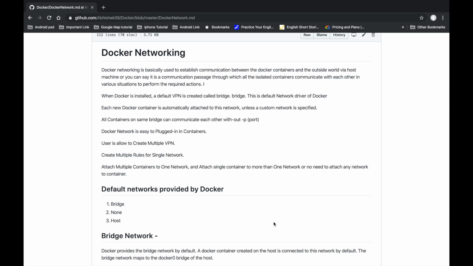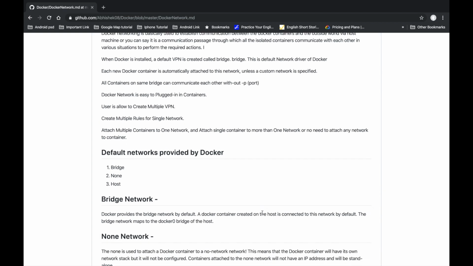All the containers on the bridge network, or the same network, can communicate with each other without using ports. We can create multiple networks, or we can define multiple rules for a single network. So let's understand the types of network. There are three types of network provided by Docker: first is bridge, second is none, and third is host.